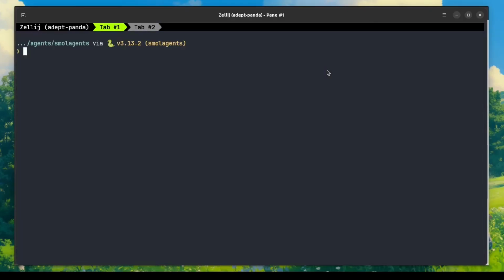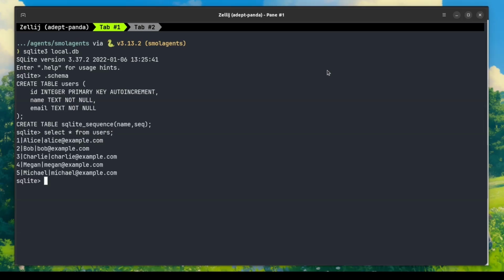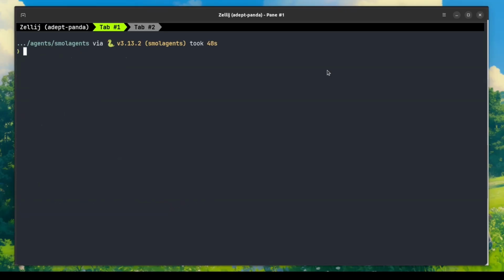So now let's do one thing. Let's say I have a SQLite DB called local.db, and it has a schema with a single table of users, and I have populated it with some dummy values. Select star from users will list out all the entries in this users table, which will have 5 entries. And now let's try to fetch this using an LLM.